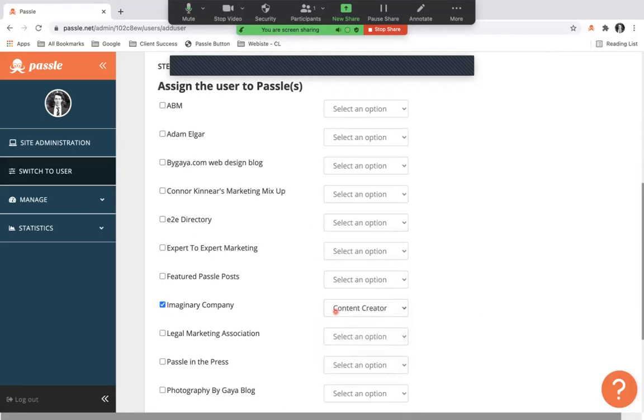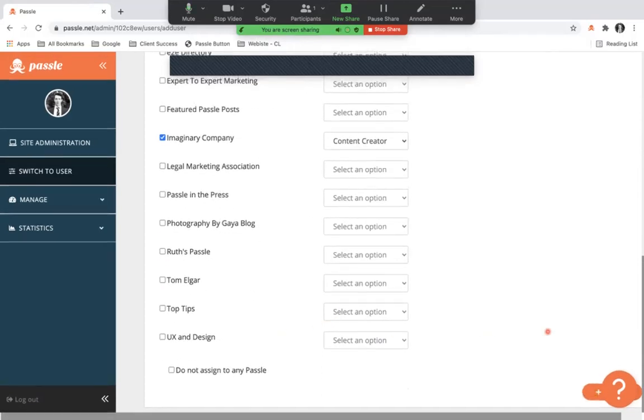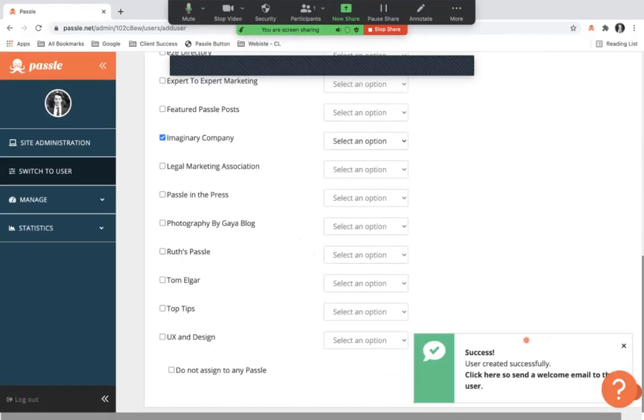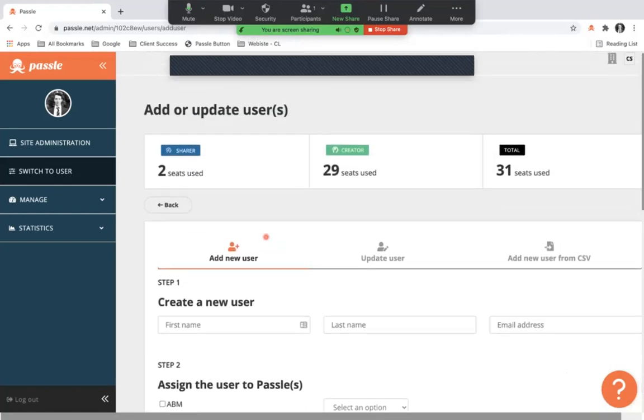But I'm just going to set this user up as a content creator, scroll to the bottom, and I can add this user. So it's really as simple as that. You just need first name, last name, and an email address. If I click on this notification here, it's going to release their welcome credentials, but I'm just going to show you how else you can access those details.